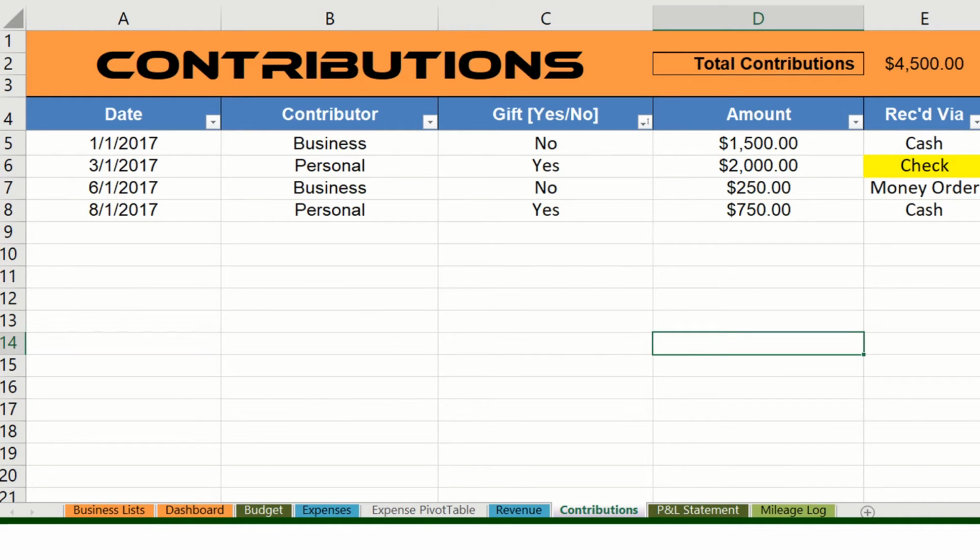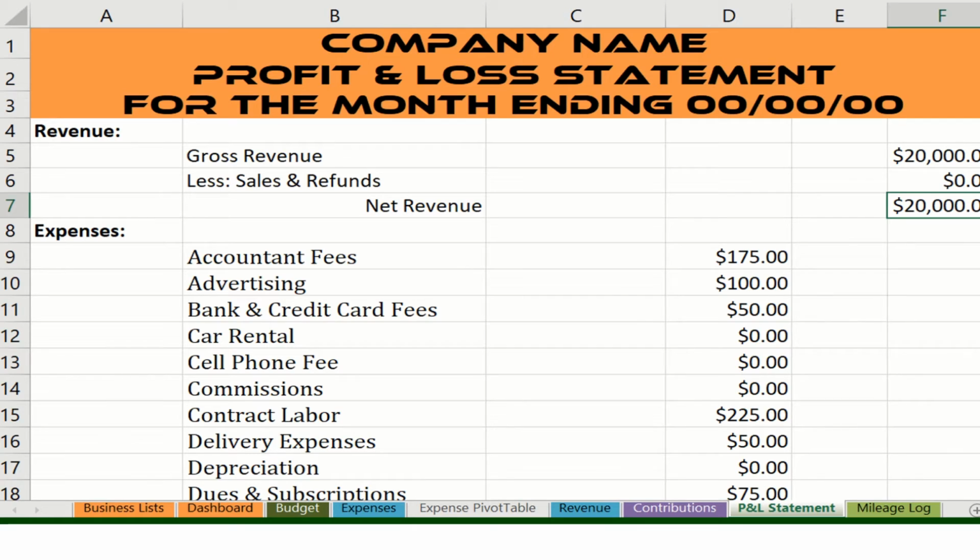Contributions, this is unique in the sense that if you have someone or a business that is providing some form of contribution to the development of your business, then this is a nice little worksheet to track that information. As well as ultimately, once all this information gets in, especially your revenue and your expenses, you have a profit and loss statement for that particular month.